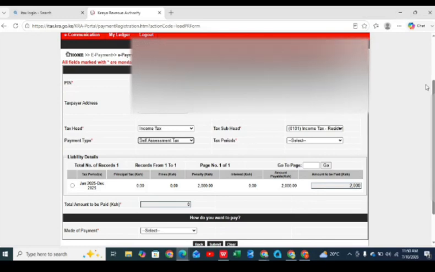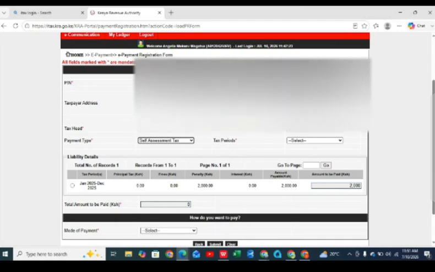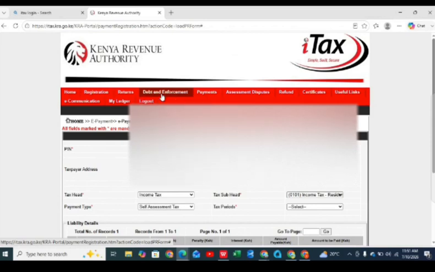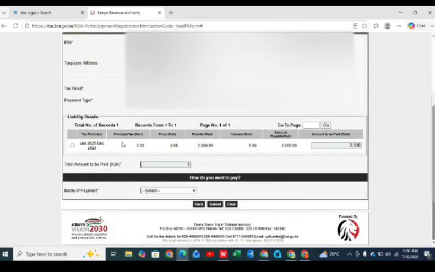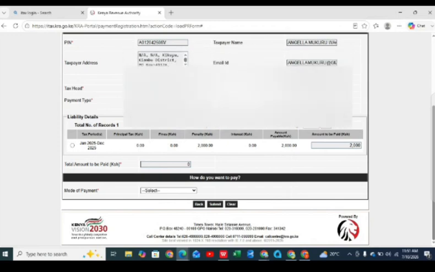In case you notice time progresses and this amount is not written off by iTax, what you can do, though this functionality is not working now, to apply for a waiver directly, you are supposed to come to where we have debt enforcement. I know this is not yet activated. This is the section which you use to apply. You come here, check the period here is 2020. This was due to late filing.